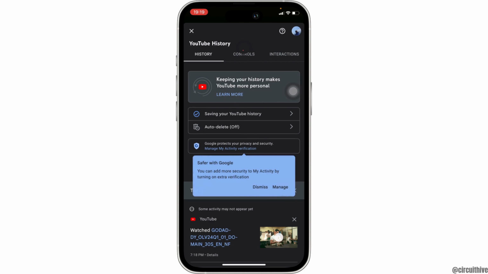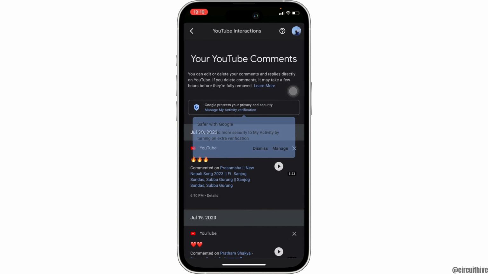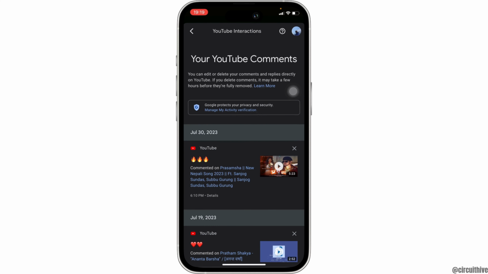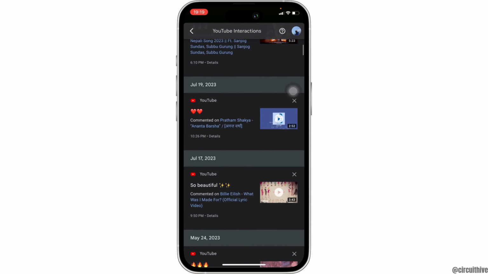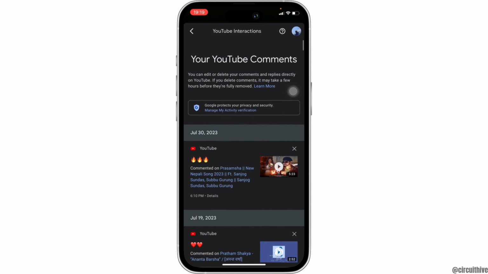It will land you on this page. Move into interactions at the top right corner and then head over to comments and replies. It will lead you to this page. So on this page, it will show you the list of all the comments that you have made on YouTube. Well, you can scroll down and you'll get to see more. So that's all for today, and this is simply how you can view your YouTube comment history.